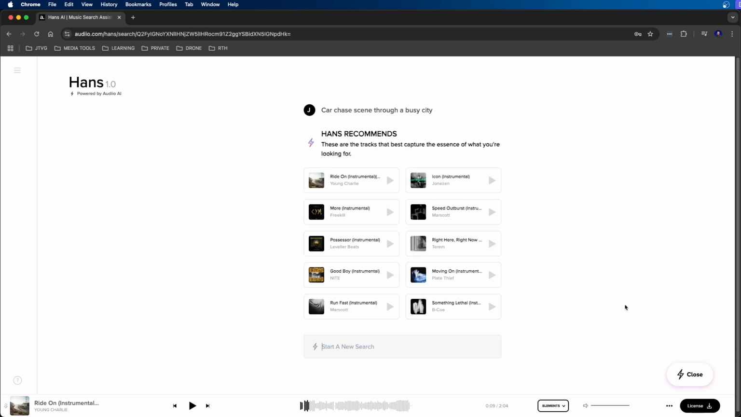And it makes it easy to find the exact song that you're looking for, because one of the things that a lot of video editors struggle with is finding the right music track. And the quicker that you can find the music track, the quicker you can edit your videos.